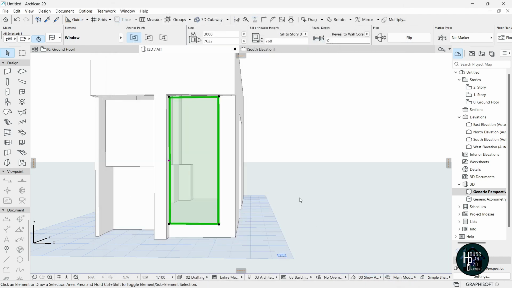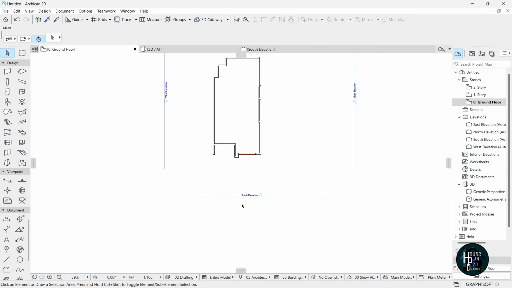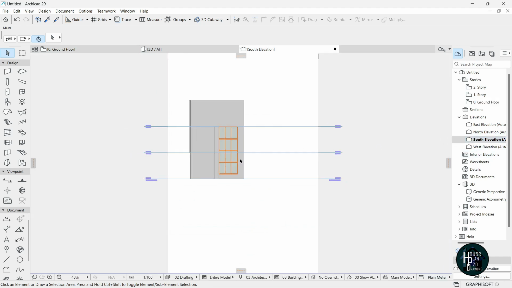Then just click on OK, and you should have something like this. Now the next thing I want to do is let's go to the ground floor plan. Then I want us to look for the south elevation. Double click on the south elevation, and then we should have something like this.